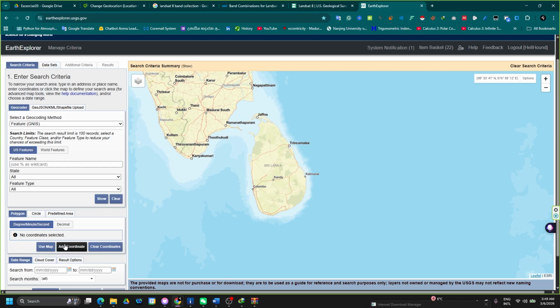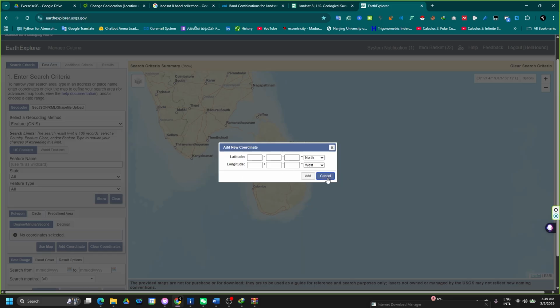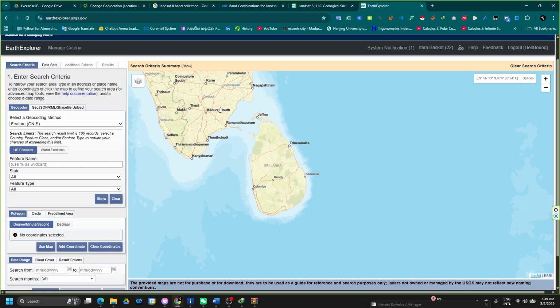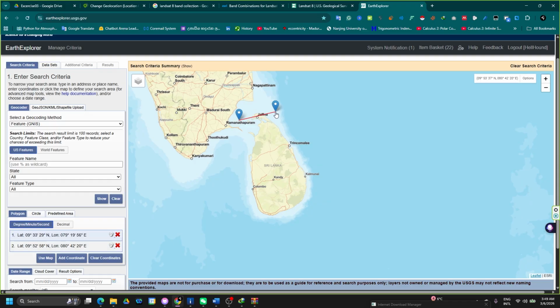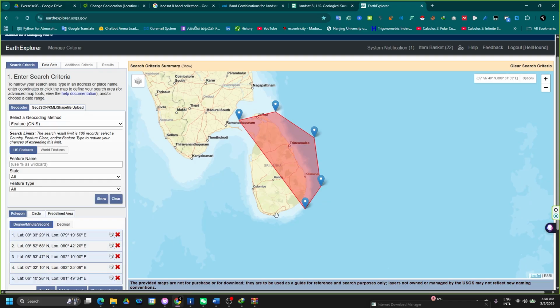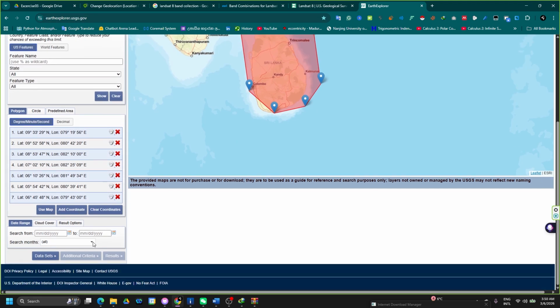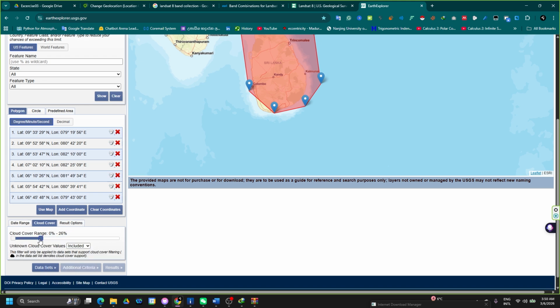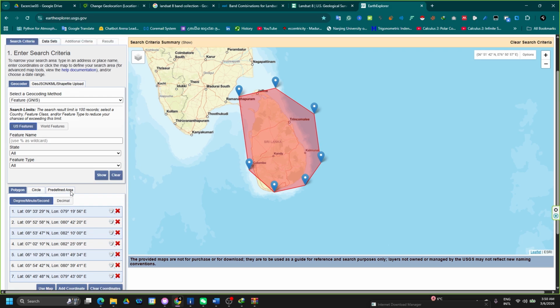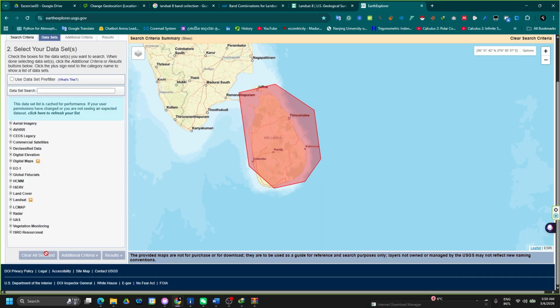So if I select polygon and start clicking the map, I can select a region in Sri Lanka, and then I can select from which date to which date I need the image. For this example, I am not going to set that. Then you can set the cloud cover. Typically we need the cloud cover to be less than 30, so for this case I will go for 10% cloud cover. And here you can adjust the dates as well. For this scenario I am not going to select the dates, and then you can go to the data sets.